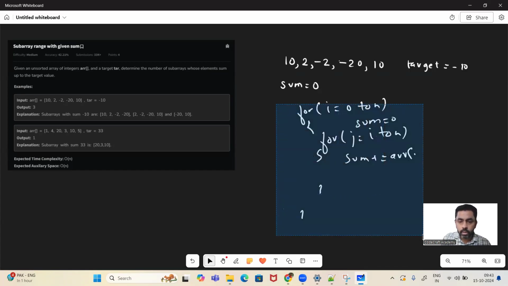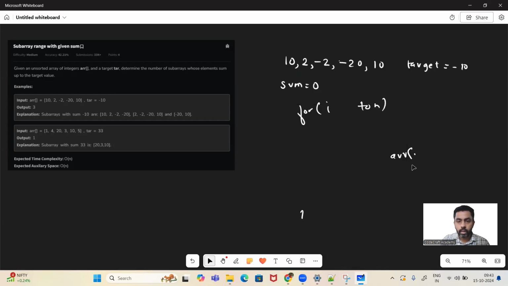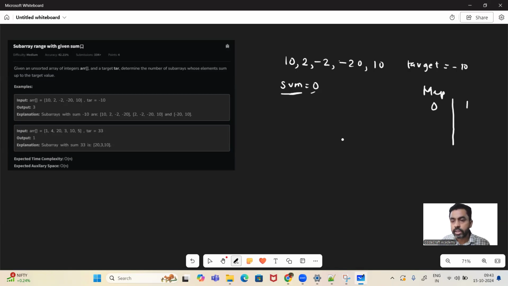Let me erase this. The property we are going to use to solve this problem is the prefix sum. In this property, we are going to take a sum variable and a hash map. Initially in the map, we are going to add 0 with its frequency as 1. Sum is going to be the prefix sum basically, and we'll see what the prefix sum is. Since sum is 0, we add 0 and its frequency.